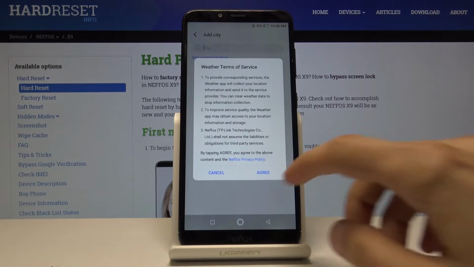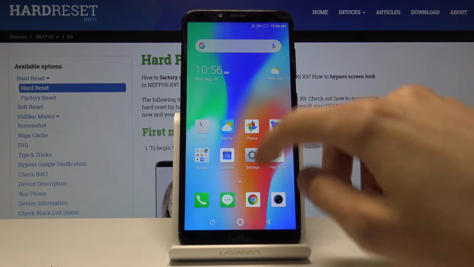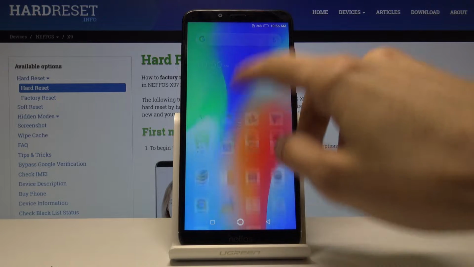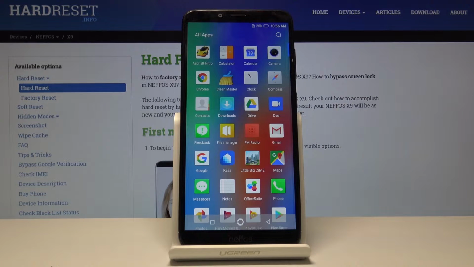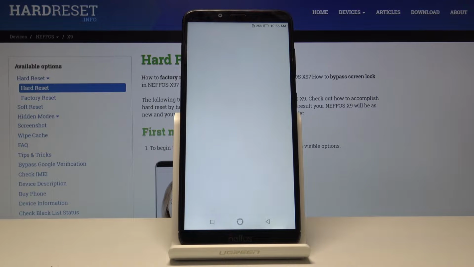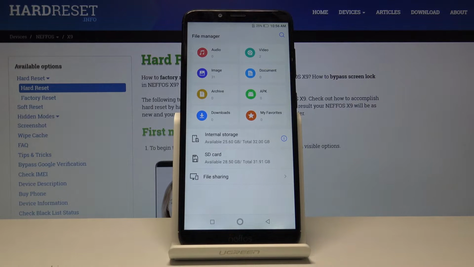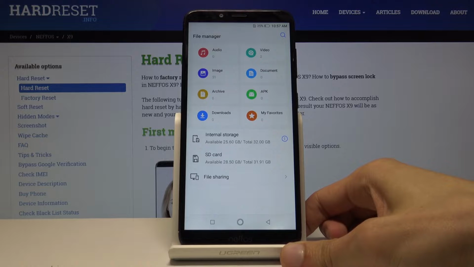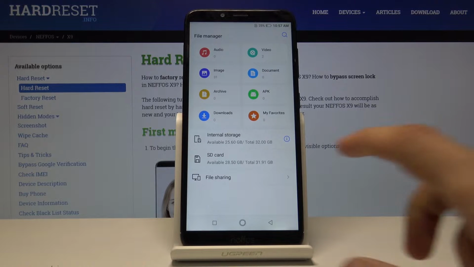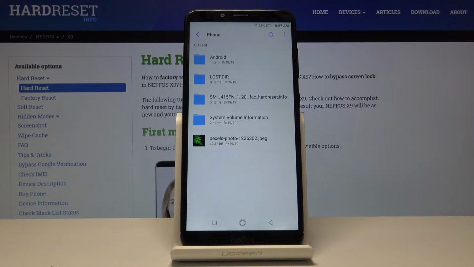And to do it, we want to open up Files app. So just go into the app drawer and you will see File Manager, so right here, and basically every phone has it. So from here, find wherever you have your photo or image or basically album, whatever you want to transfer. For me, it's located in the SD card. I already moved it there.